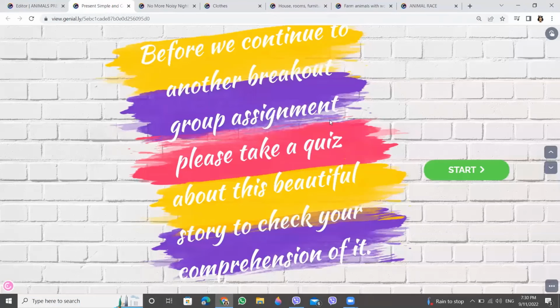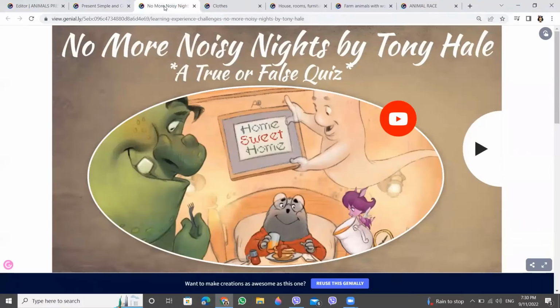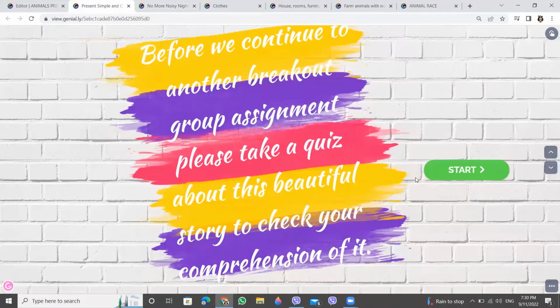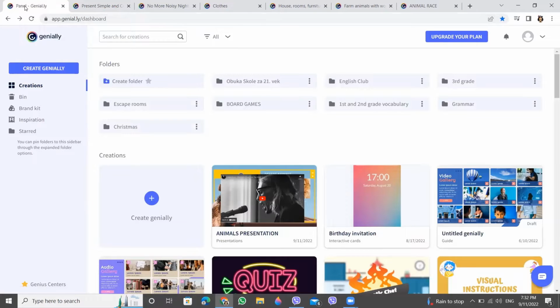I just put a link here, and now the children have to go out of the Genially and return when they do the quiz. So it was better for me to embed it so that the children will stay in the Genially. Okay, so now let's go to the Genially. Let's go to Create Genially. You can access it from here or here. It's the same thing.